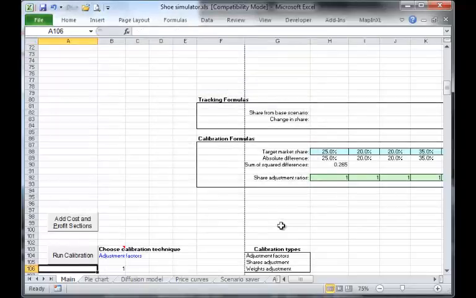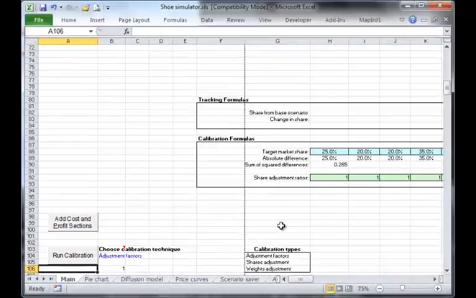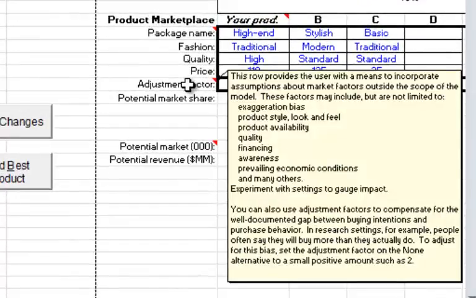The second hidden feature is the ability to calibrate the simulator to a given market scenario. As many people have observed, this feature can be easily abused, but used responsibly, it can improve the forecasting accuracy of the model. By default, the calibration feature estimates the adjustment factors needed to replicate a given scenario. Adjustment factors, as the comment displayed here describes, provide ways to incorporate market influences that lie outside the model. The comment lists a number of them.